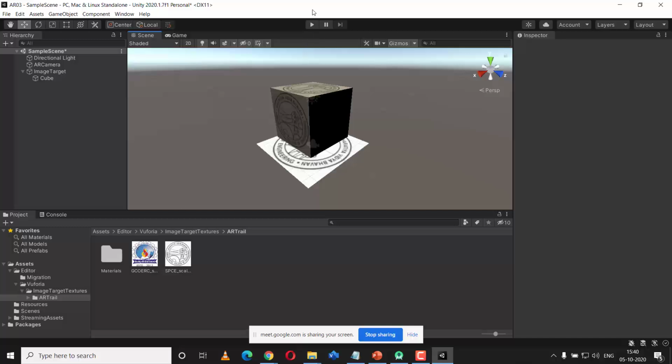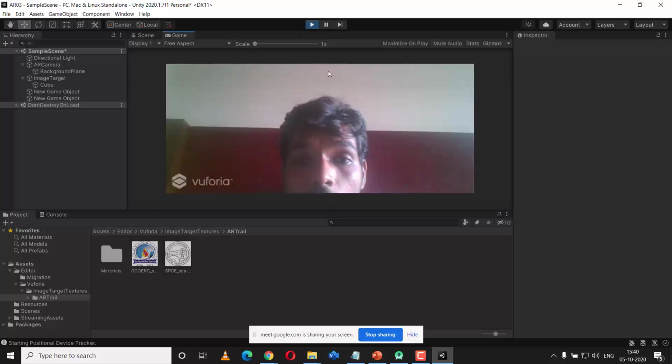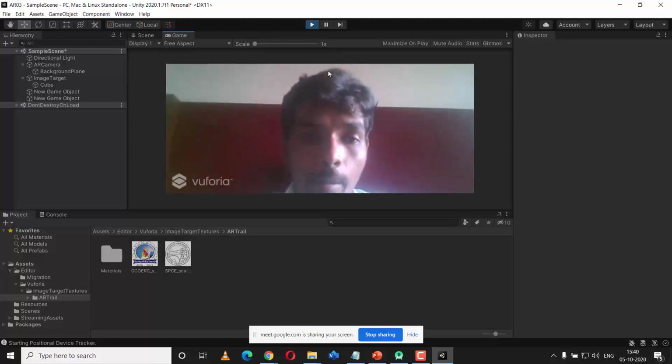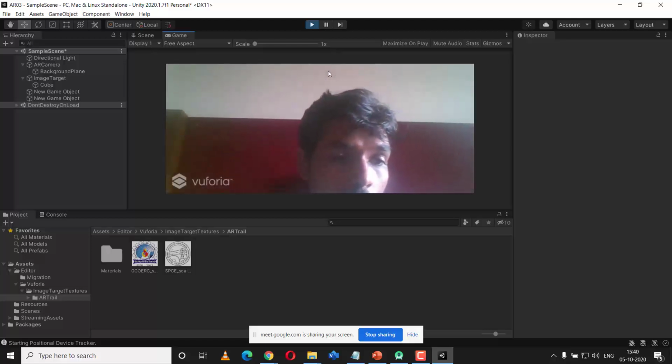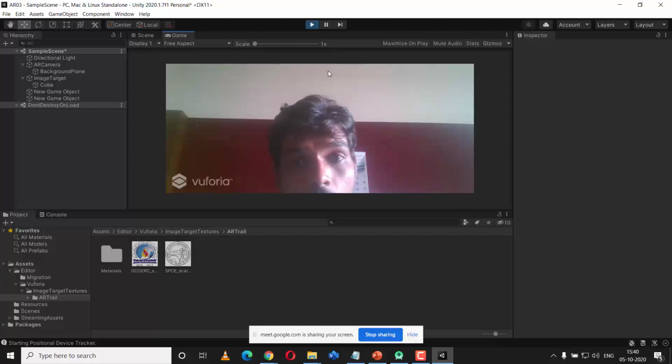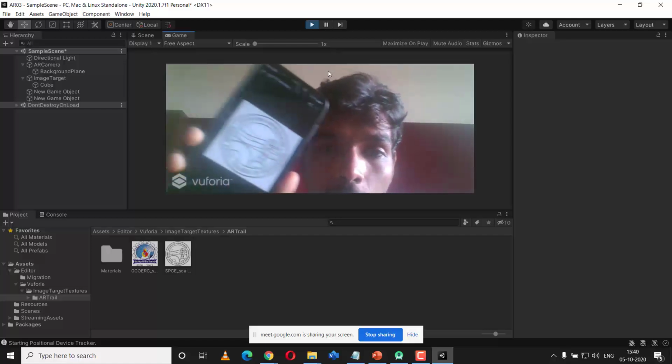Now you have created the target, you have added the object. Now you can test it using the play button. So just click on the play button. It will run your software and your camera will be turned on. Now you will require this logo which we have added. You can have it printed on paper, or you can open it on your mobile or any handset you are having, and just keep it in front of the camera.